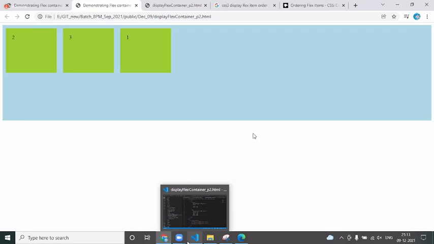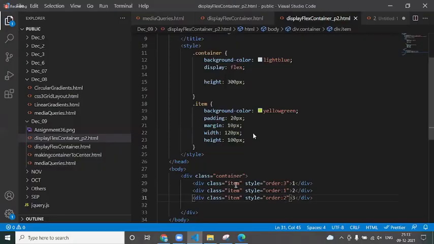Am I clear here? Yes. Okay, next. The other CSS property we have is called flex-grow. By default, the flex-grow property will be 0. So what do you mean by this flex-grow property? The flex-grow property will tell you how much I need to increase my dimension relative to other elements.